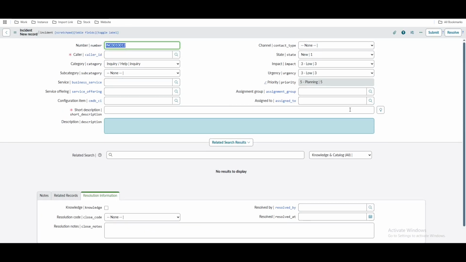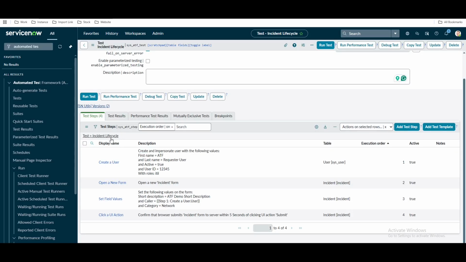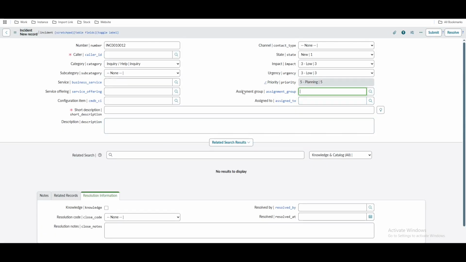Once the record is created, you are supposed to validate whether the incident record is assigned to a network group or not. For that, you need to open this incident form again, because you submitted it and might go back to this list. You need to open the existing record of this incident, and then validate that the assignment group is network or not.